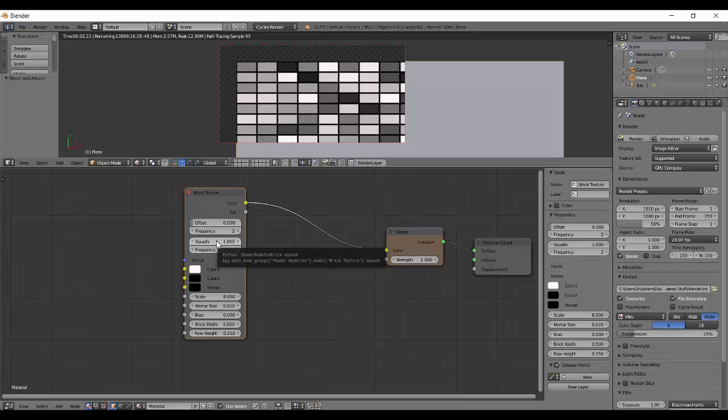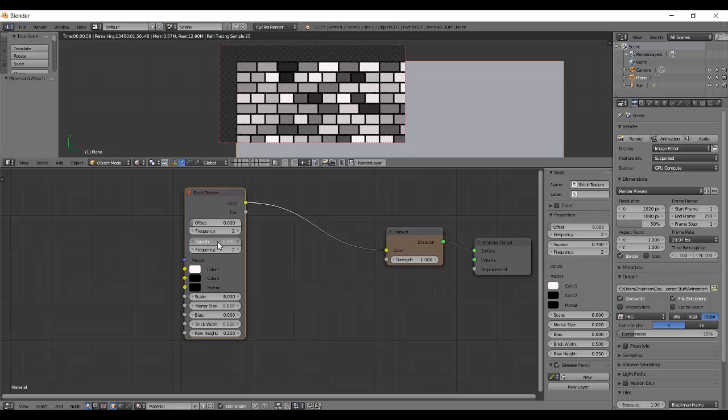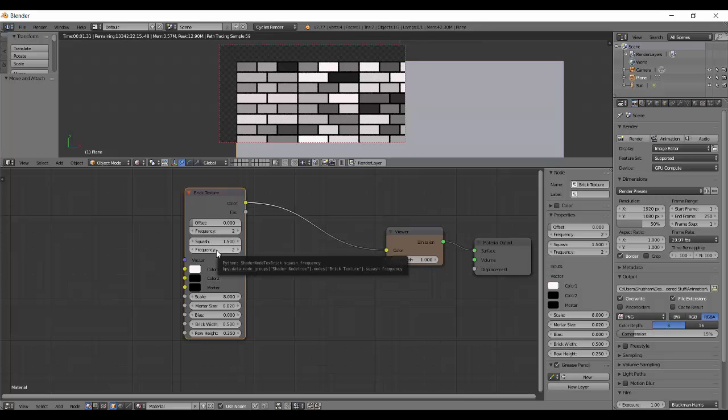Then there's this squash, so it actually does this. It stretches the bricks, and the frequency does the same thing, selecting the alternate row or alternate brick to squash. Last thing, put it back to 0.5.